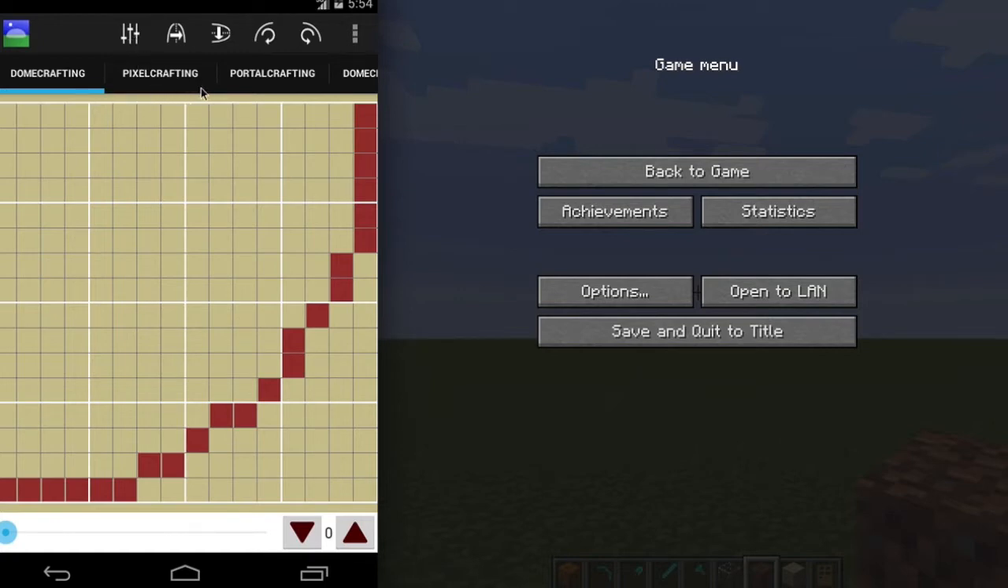We're not going to talk today about pixel crafting or portal crafting, but those are some other tools that can help you do things in Minecraft. If you like to do pixel art, pixel crafting is a great tool for that. Portal crafting is really just a calculator that helps you align your portals between the different dimensions. So you can study those on your own.